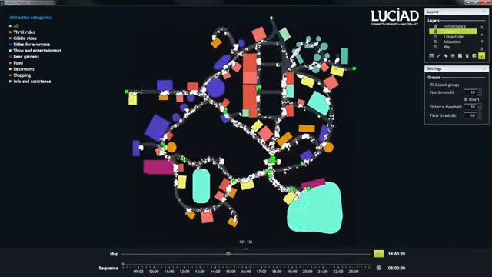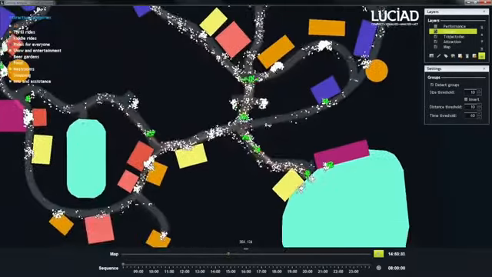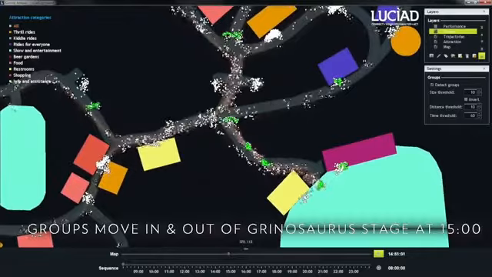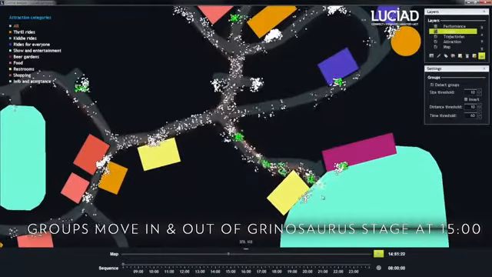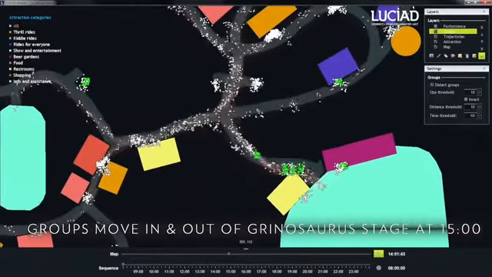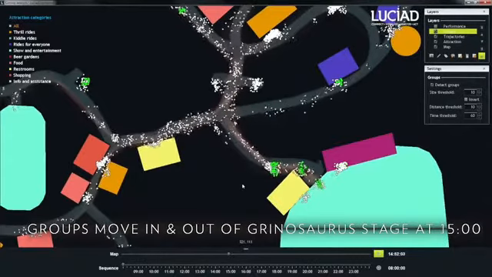Around 3 p.m., we see groups walk towards the Grinosaurus stage, but they leave almost immediately. Some head for the beer garden, while others just retrace their steps as if there was no show taking place.